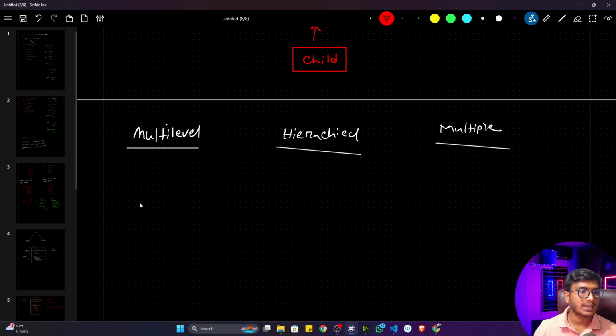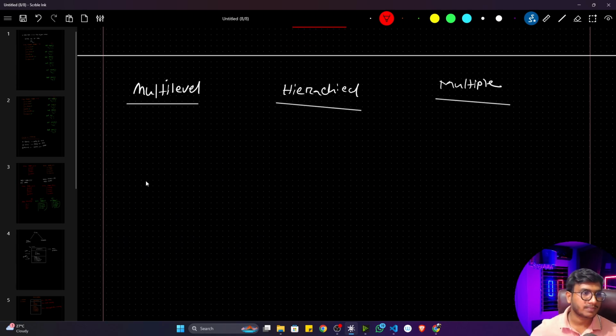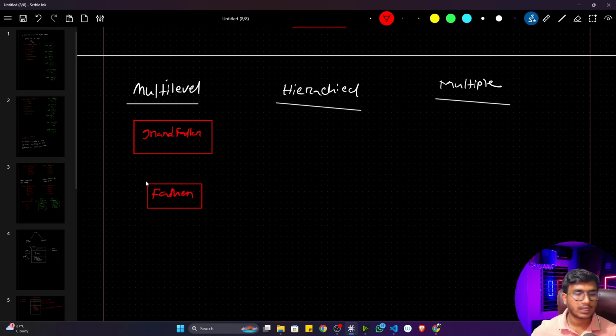And how will multi-level inheritance look? See, here you will have a grandfather. Then you will have a father. Then you will have a child. And it will inherit like that.